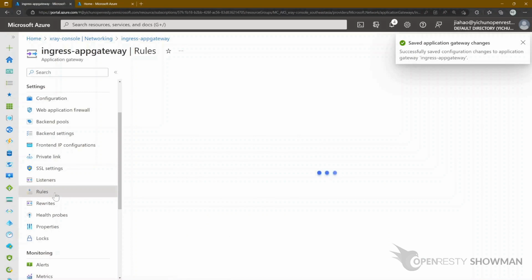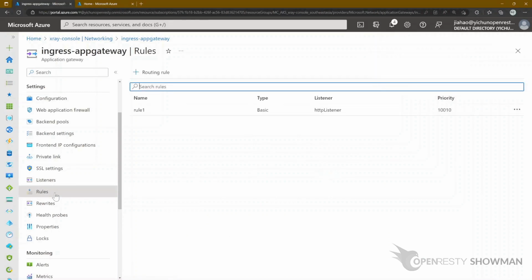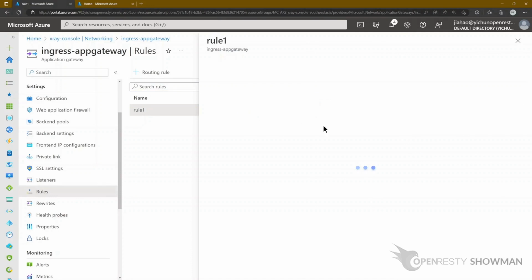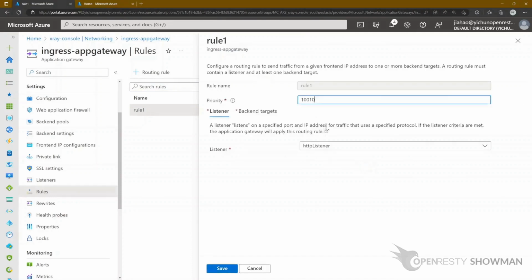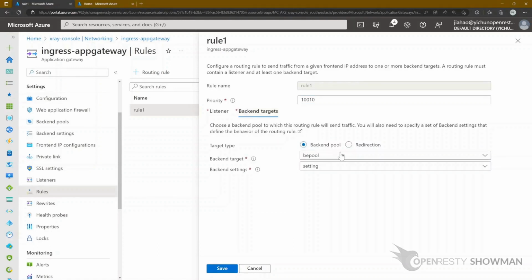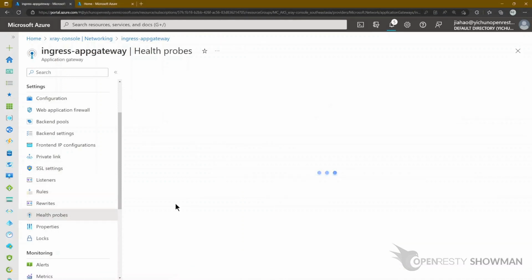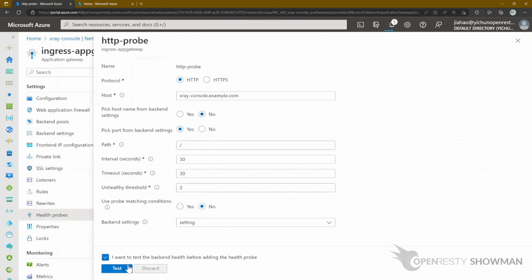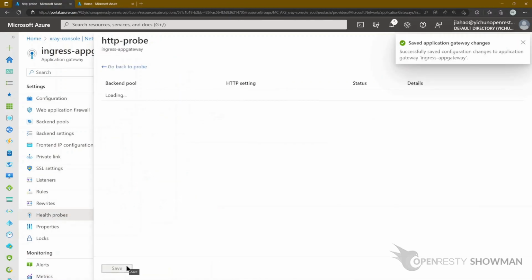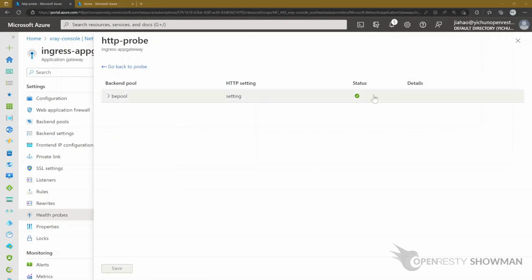We select rules to configure the forwarding rules. Modify the default rules. Change the listener to the HTTPS service we just created, which listens on port 443. Select the tab Backend Targets and make sure that the backend targets and backend settings are configured correctly. Click Save. Select Health Probe to see if the health check has been passed. The status is passed.